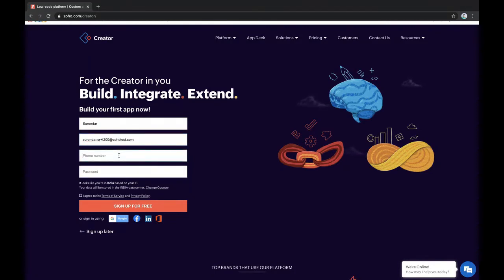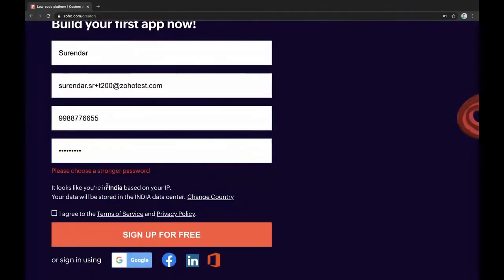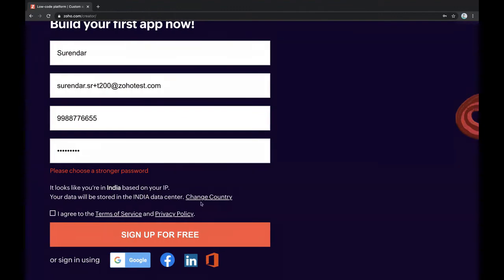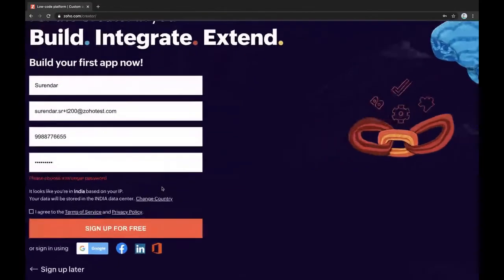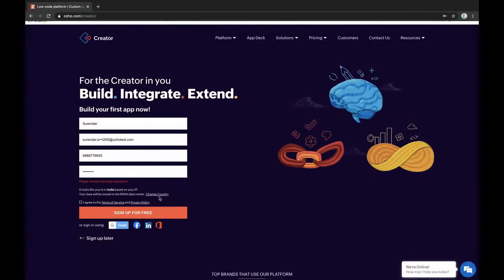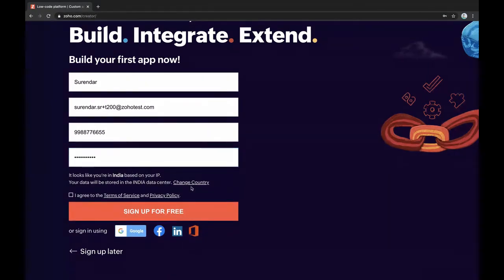Then comes the phone number. I am giving a dummy phone number. Please don't do that; give a valid phone number. And we have to set up a password. Here, if you can take a look clearly, it says based on your location, it looks like you are from India. If I want to change my country, I have this option. This is not so prominent, so you have to take a careful look at this while you are registering. It is asking for a stronger password. Okay, my password is strong now.